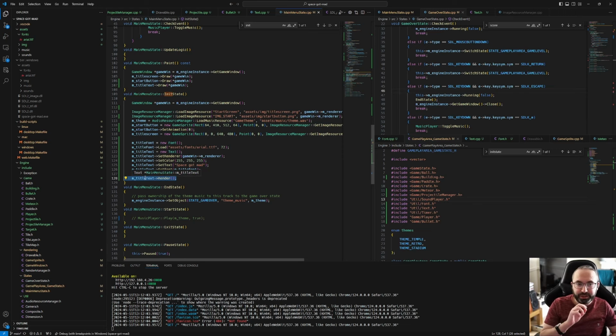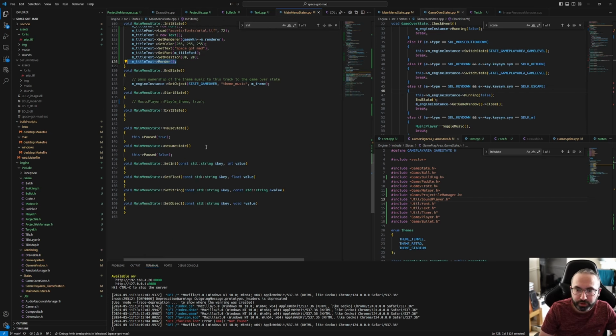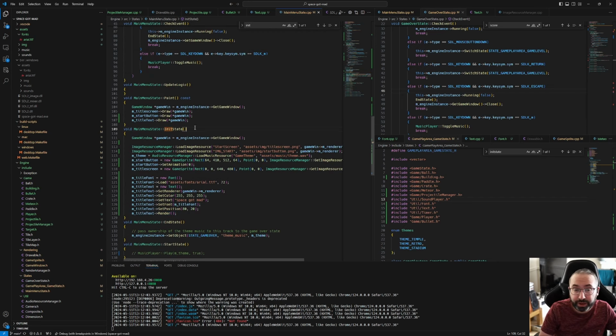Now, in this case, because this is the main menu, we're only ever going to show one title. It doesn't need to move. It doesn't need to change the text. Doesn't need to change the color. Size doesn't need to change. So I'm just calling render once when we start up the game state. And then in the paint method, I'm going to just draw it at every frame, just like everything else. And that means that the title is printed at every frame, every refresh of the screen.